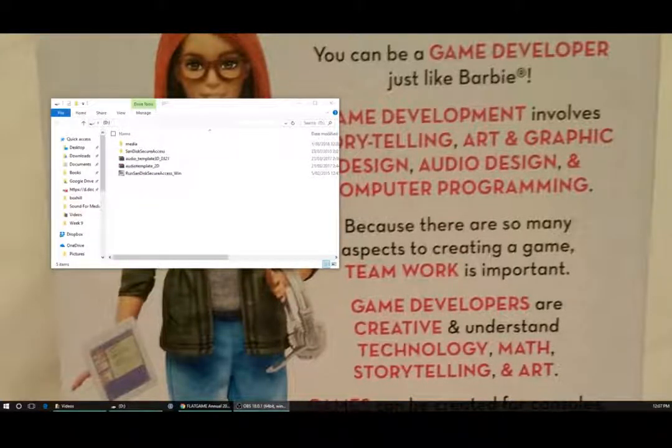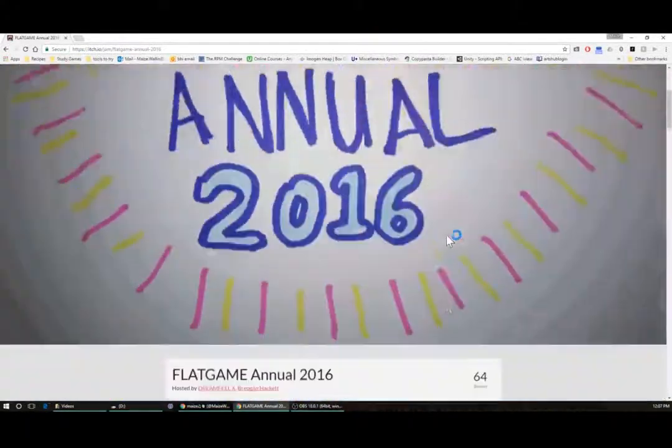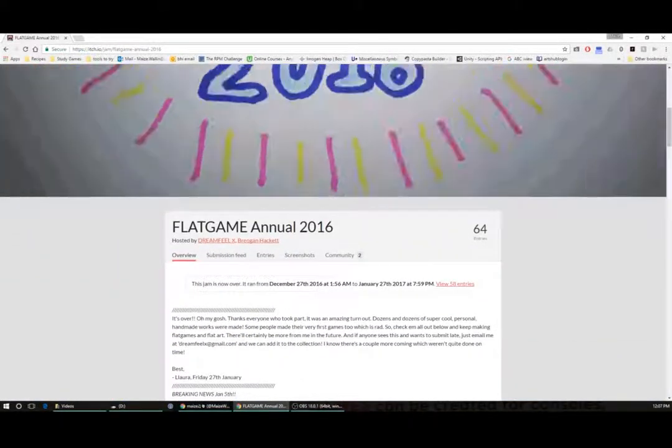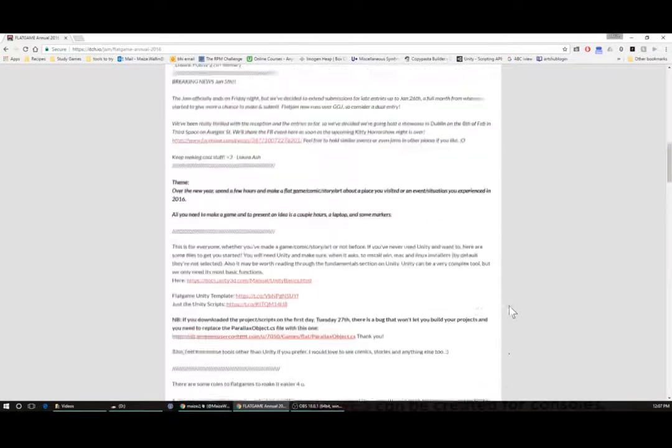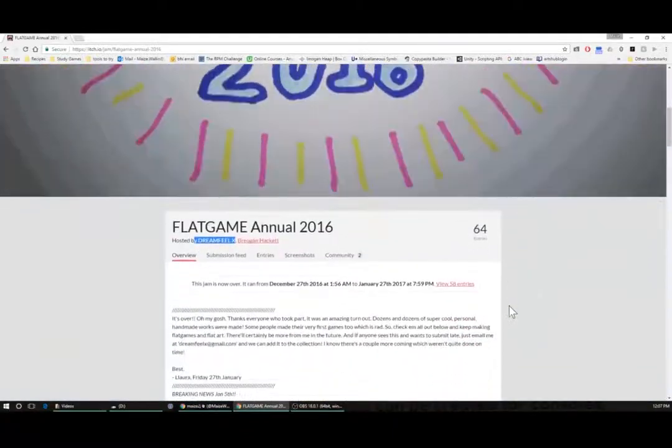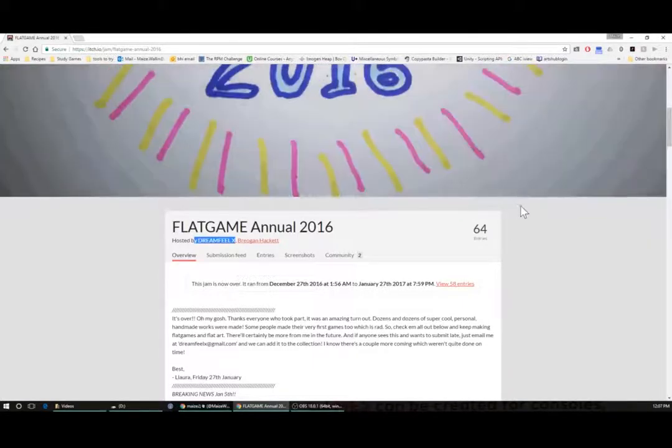In this tutorial I'm going to be showing a 2D template for implementing audio in Unity. It's based off of this template from Flatgame Jam in 2016, made by Laura, aka DreamFeelX. Thank you, Laura. I've added a room audio script onto this just so that we can transition between rooms and keep the music in time. And also I'll be going through 3D audio and creating little objects.